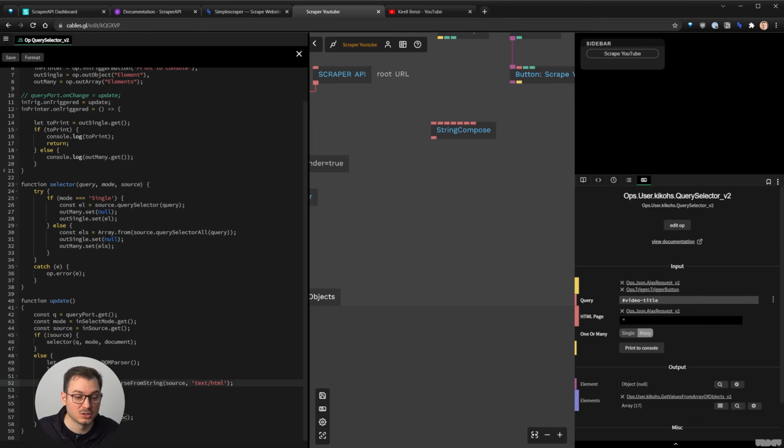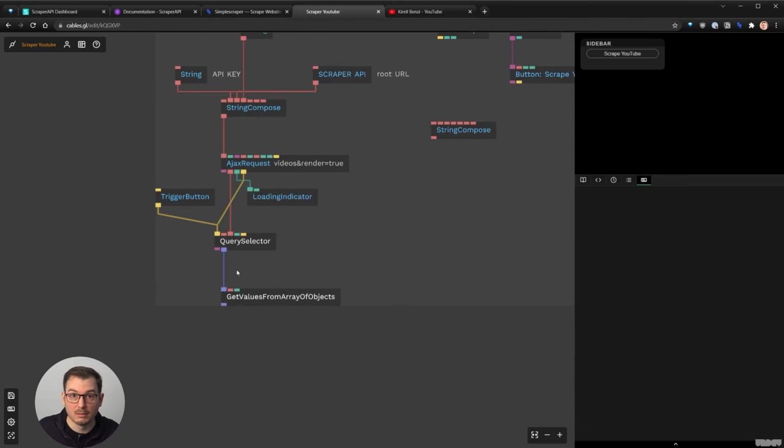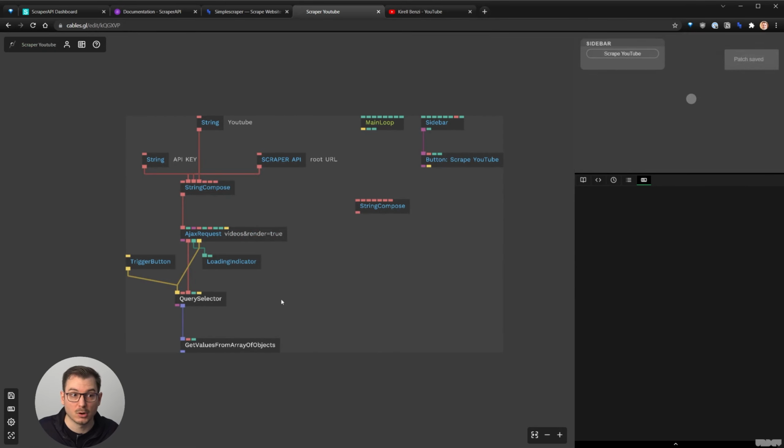Then we have this HTML document, which is exactly like a regular document, like the DOM that we have on each page. And then you can select either a single element or many elements and try to print them. So the code, everything is public, so you can really copy and paste the node on your own projects.